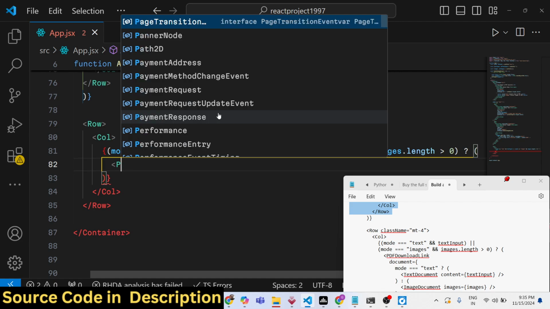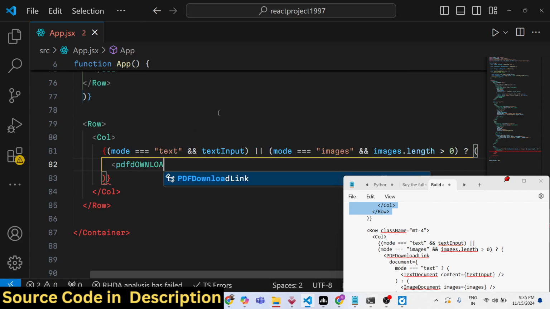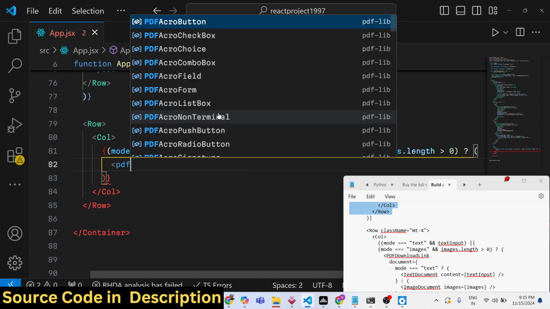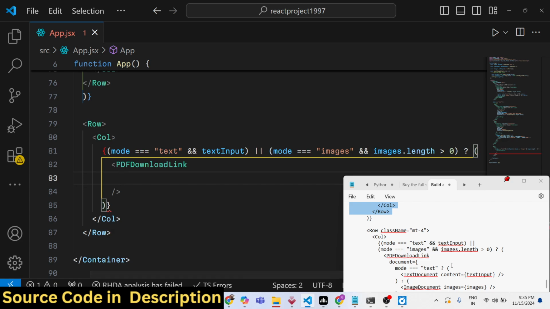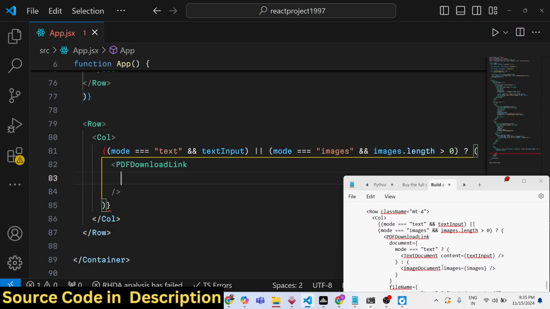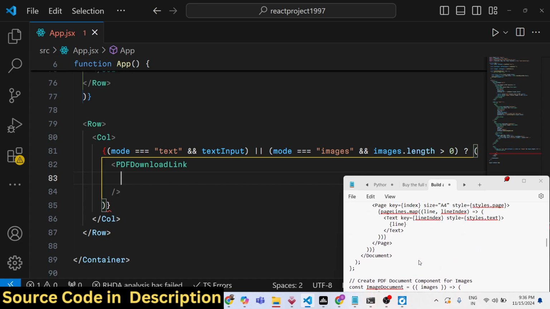and for this we do need to make a component, which I will call PDF download link. So just PDF download link. This component will actually take two properties. First is the document and the second will be the content. So we do need to make this component right here.